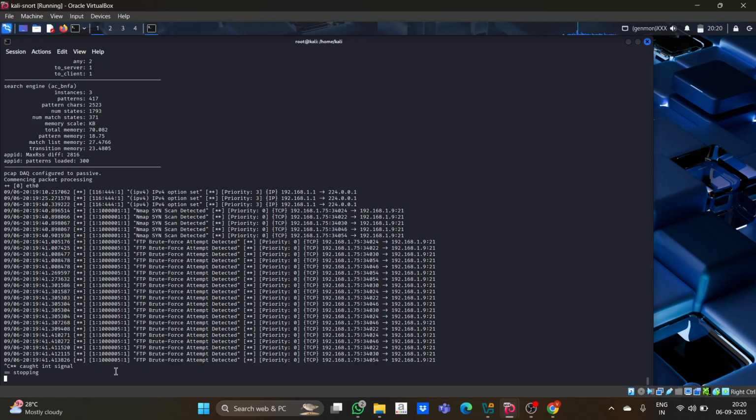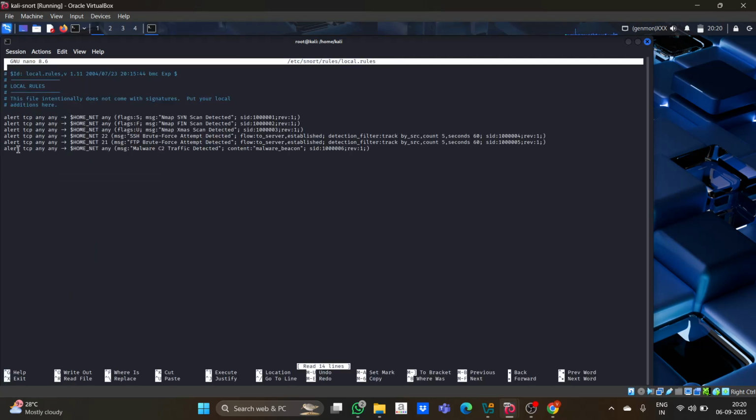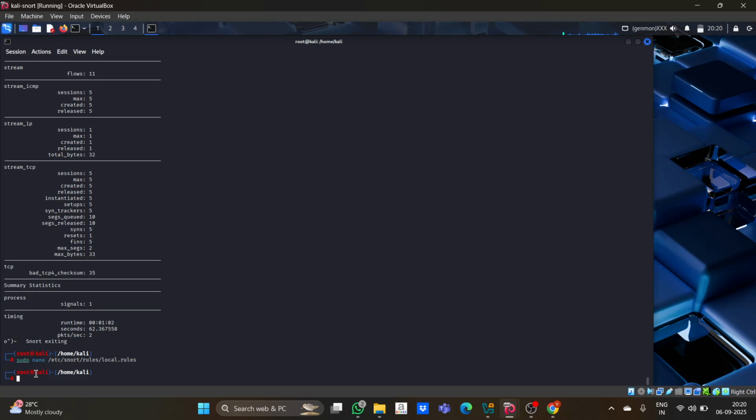Finally, we are going to add the malware beacon rule. First, we have to add the rule in the local rules: sudo nano /etc/snort/rules/local.rules. Enter the last one: alert tcp any any -> $HOME_NET any (msg:"Malware C2 traffic detected, possible malware beacon"). Enter, save and exit.